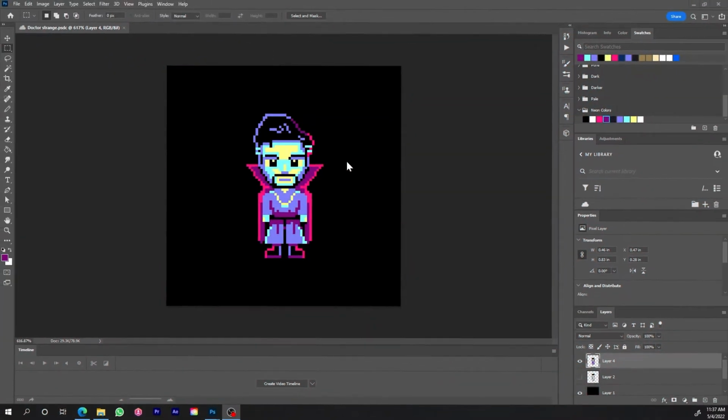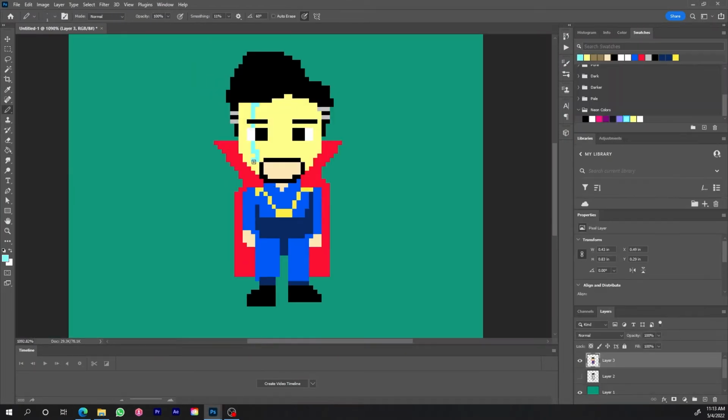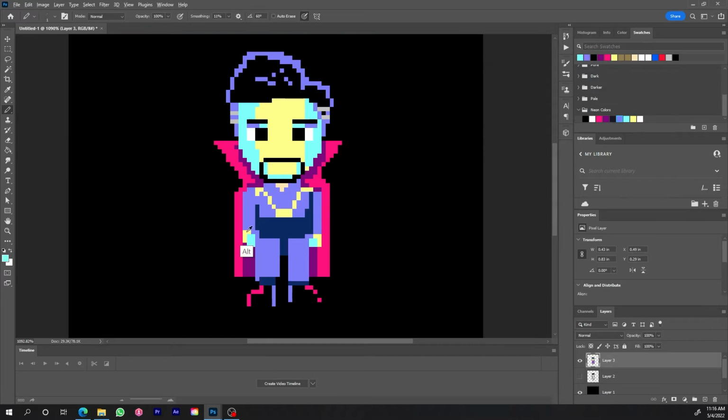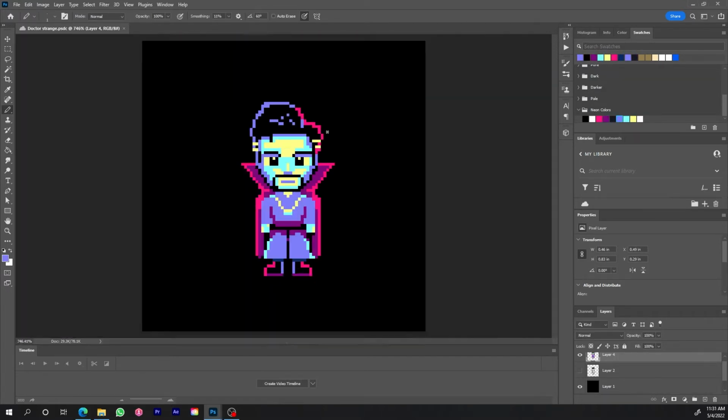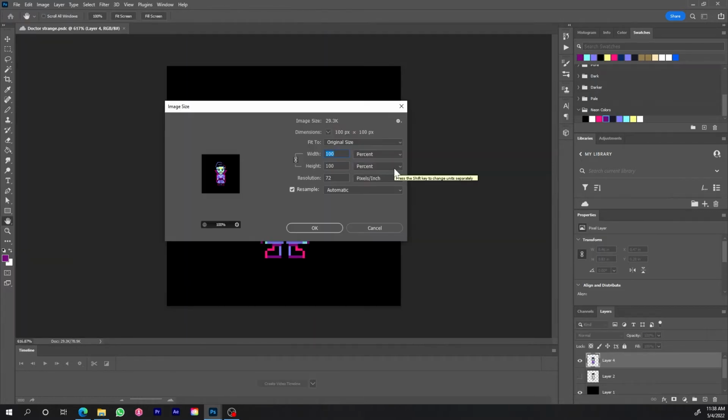What's up, everyone? Today I'm going to talk about how to resize a pixel image. One problem you may encounter when you're doing pixel art is that you want to export this on a bigger resolution, and you might find yourself trying to resize the work you just did.